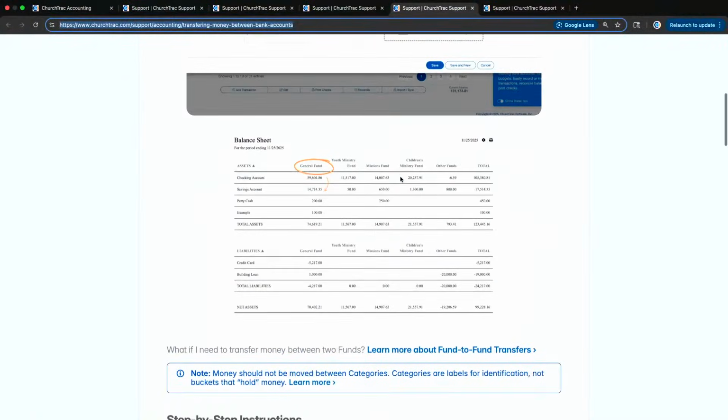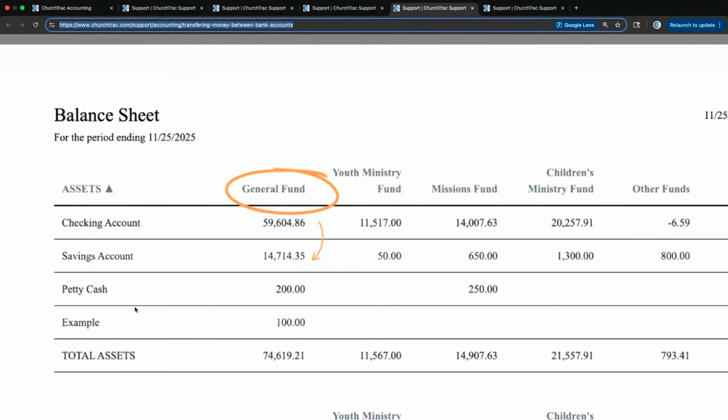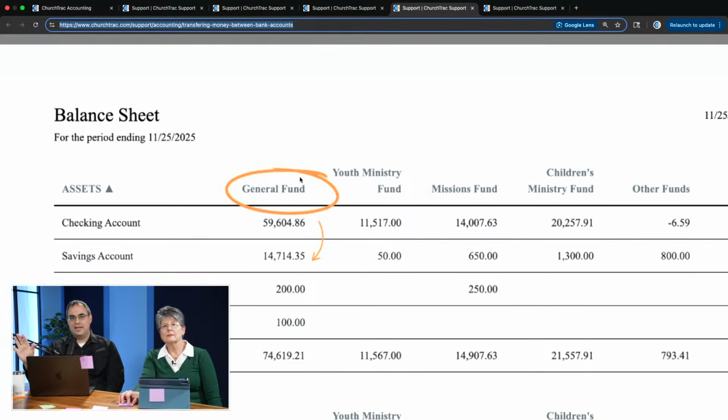So to really understand this, you have to understand how your balance sheet works. If you've never seen your balance sheet, you go into reports. It's one of the very first reports on the screen, your balance sheet and your income statement. We're going to talk about both of those a little bit today. But when we're looking at a balance sheet, there's two things that you need to see. First of all, your bank accounts are shown down the left side of the report. So you see your checking, savings, petty cash down the left, and your funds run across the top of the report. General fund, youth ministry, missions, whatever your funds are, whatever your bank accounts are, you're going to see those there.